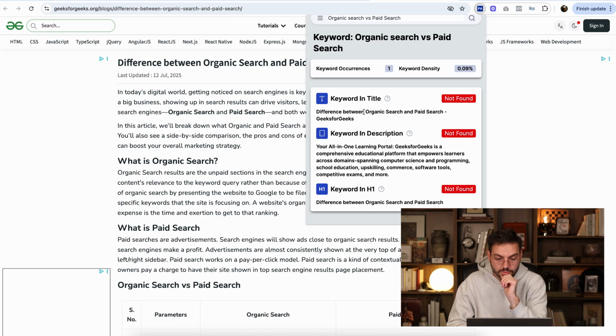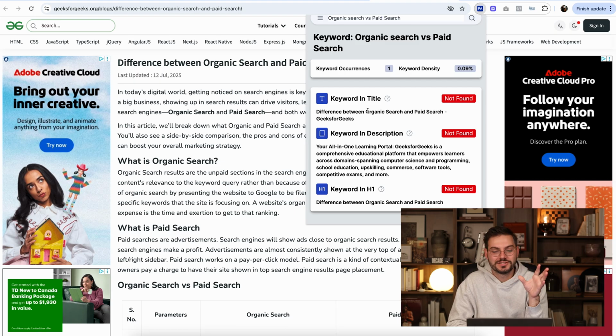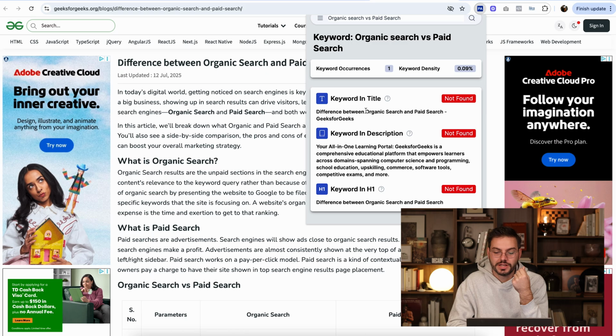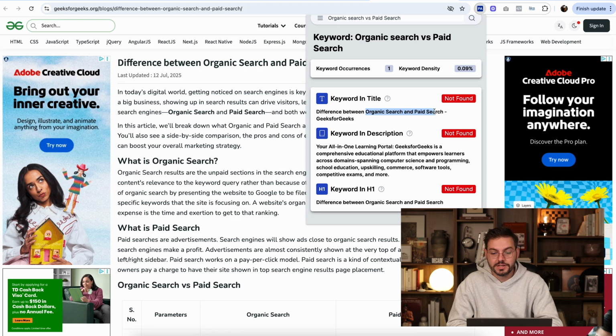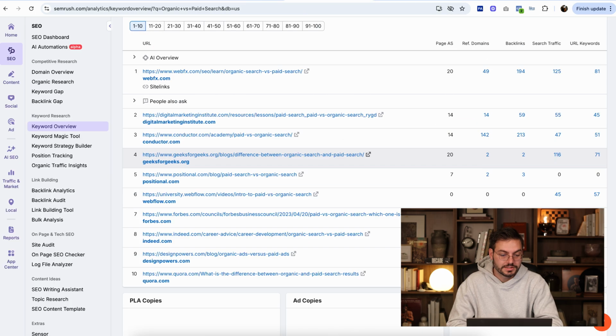But now if we wanted to, we could take a quick look. Oh my God, I hate all the ads on this page. Also, don't add ads to your site, especially if you're selling a product or service. It'll slow things down. You're not really going to make any money, and it's annoying for users. Difference between organic search and paid search. So I might say organic search and paid search and see how many times you're using that. So twice in this instance.